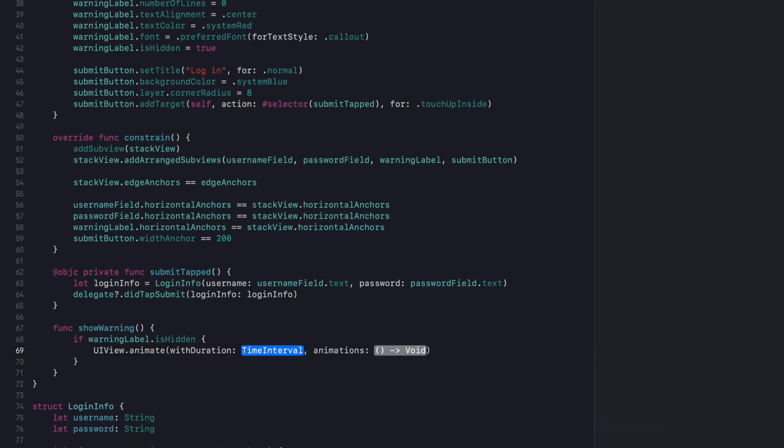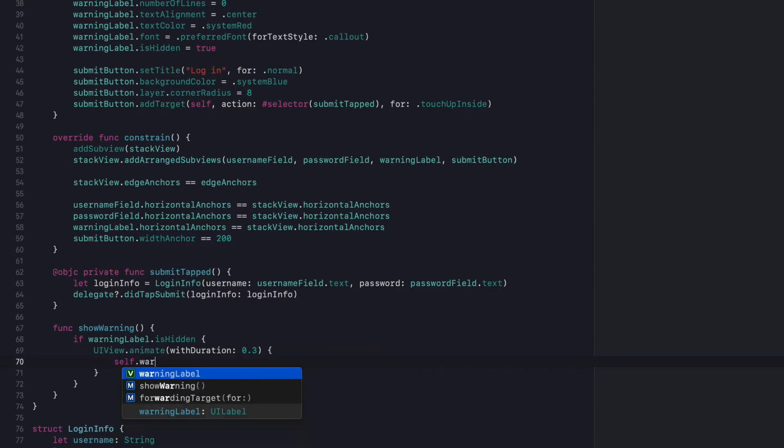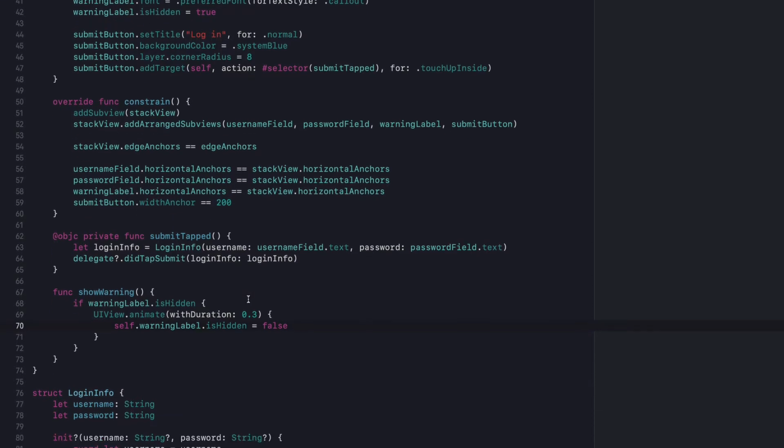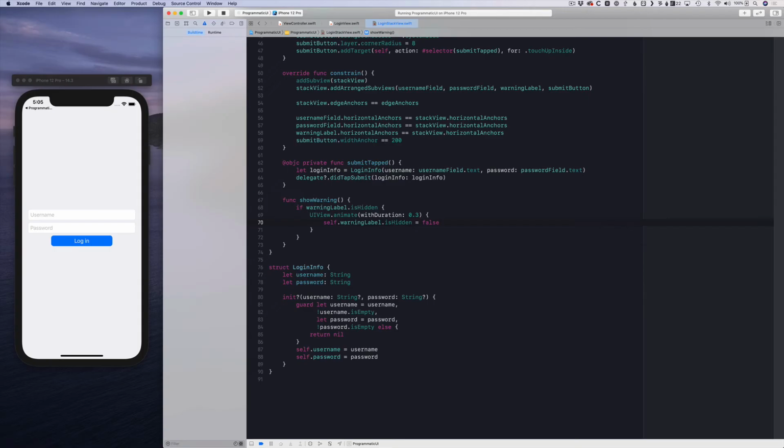With duration 0.3. And here we're going to say self.warningLabel.isHidden = false. So this will unhide the warning label, and I'll animate it in so everything else moves out of the way nicely. Now we have our label and a function that we can call that will show it.